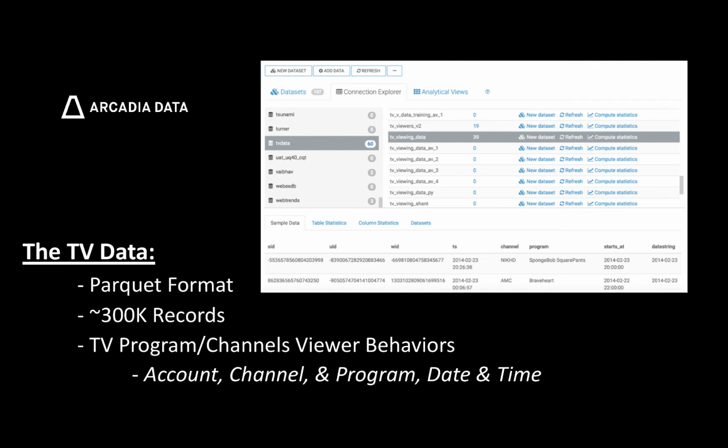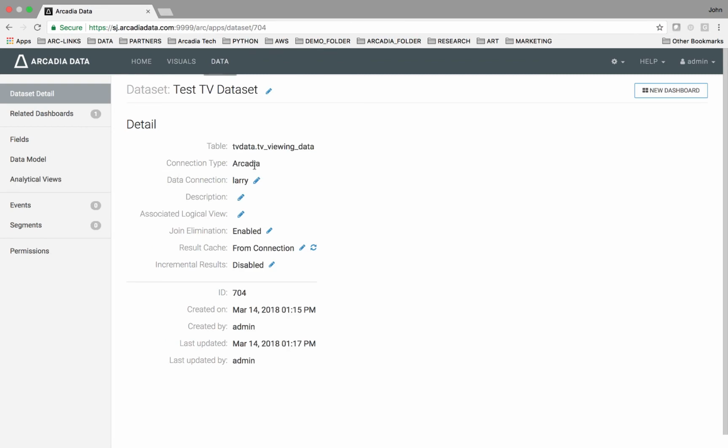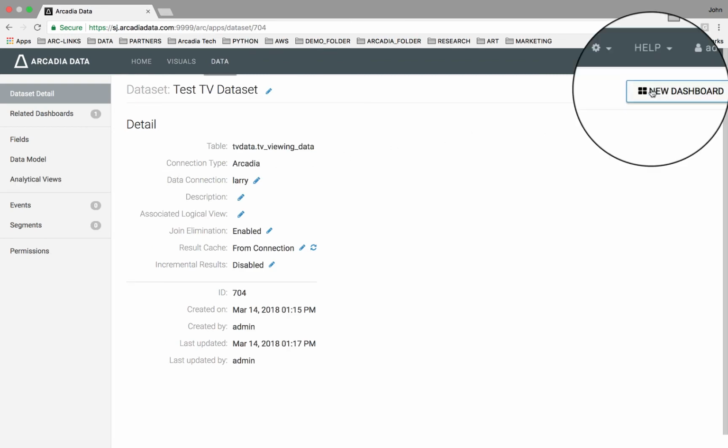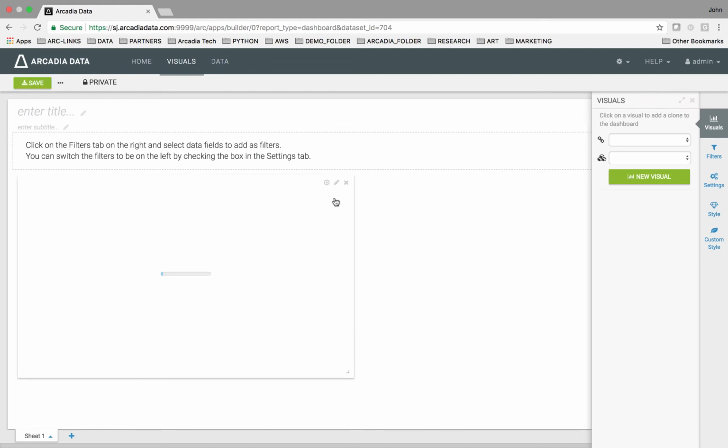The TV Viewer dataset provides the dates, times, channels, and programs being watched. The business user wants to explore when users are watching TV and what shows and channels they are watching in order to create an email marketing campaign. Click the Test TV dataset and then click New Dashboard. The Visual Designer interface comes up and we're going to build two visuals and a filter.